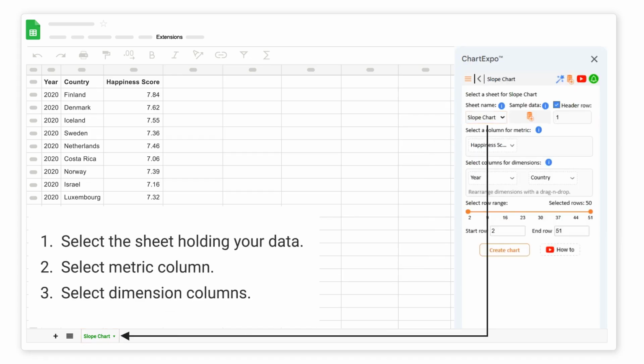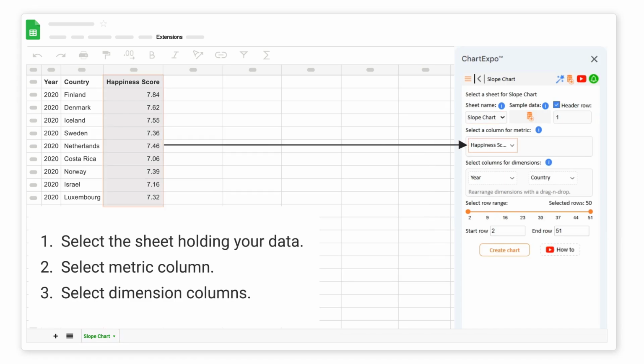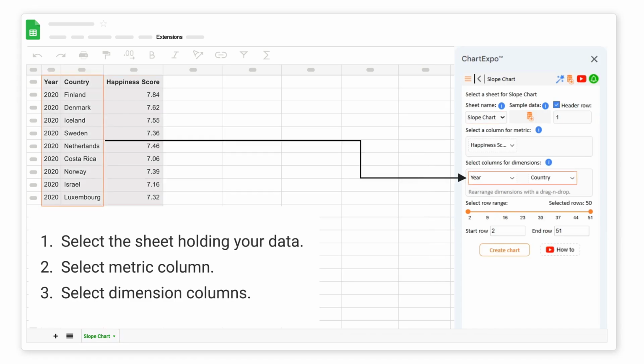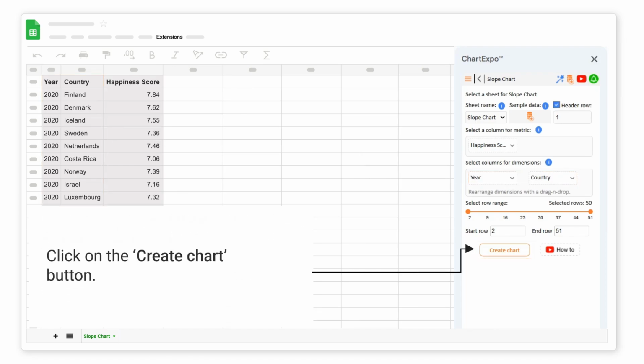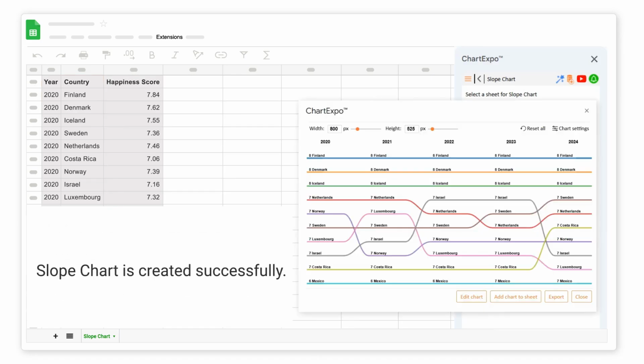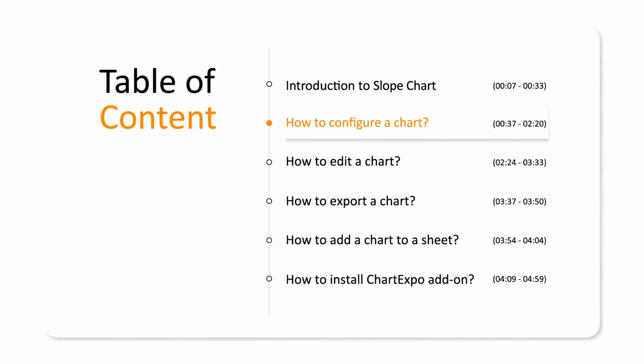Select the sheet holding your data. Select metric column. Select dimension columns. Click on the Create Chart button. Slope chart is created successfully. How to configure a chart.